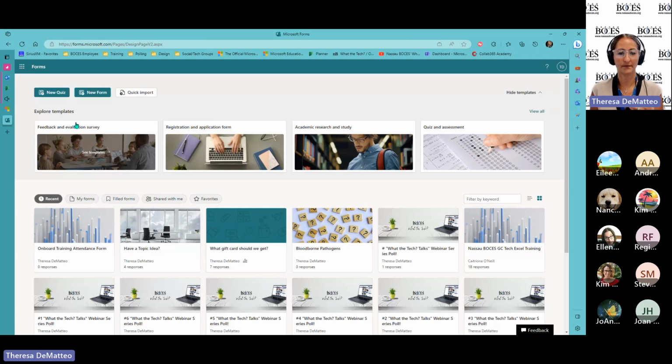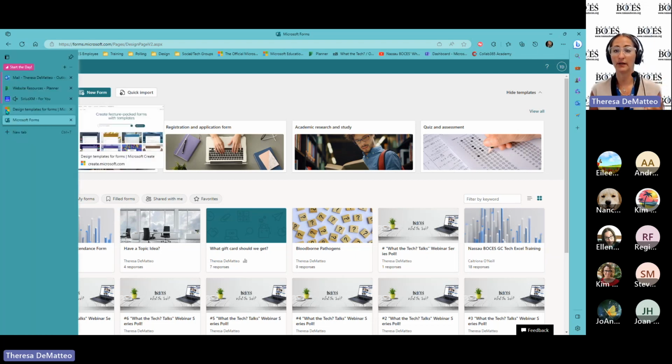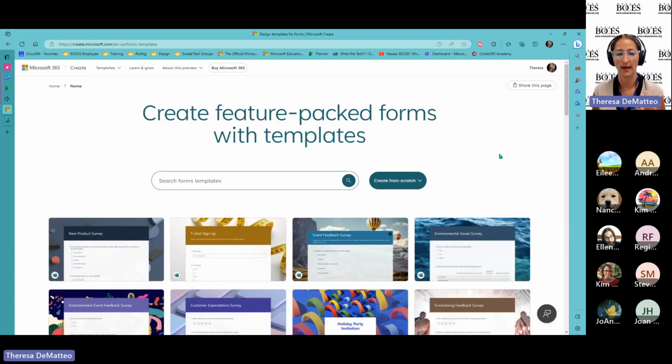And then they also have overall general categories of templates. So if you know right away, instead of clicking View All, that you're looking to create a feedback and evaluation survey, you can click right into this box and go right into those templates. But there's also another area where you can access templates, and not just for forms, but for any Microsoft application. So I also wanted to show you that.